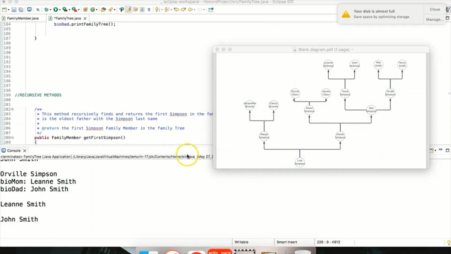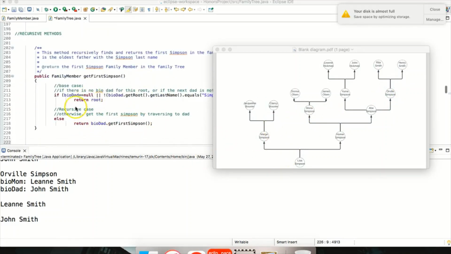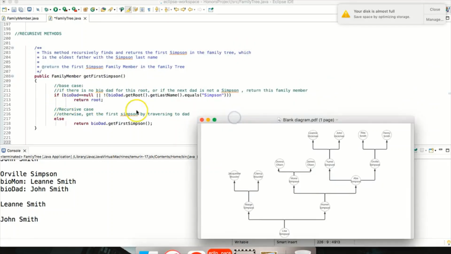So how do we actually implement this in code? Fairly simple, just two statements, an if and an else. The first thing we want to check for is whether there's even a dad to go up to. If we don't have any information to go up to, then we're just going to return the root, because there's nothing to find. We're just going to return the root.